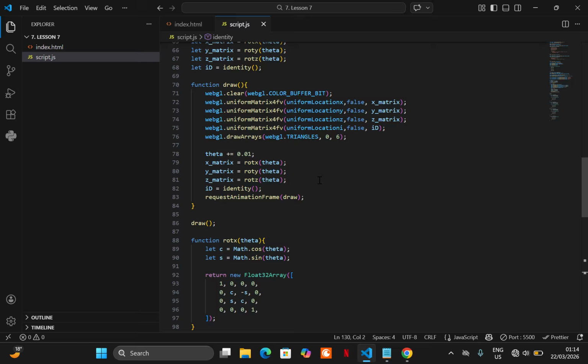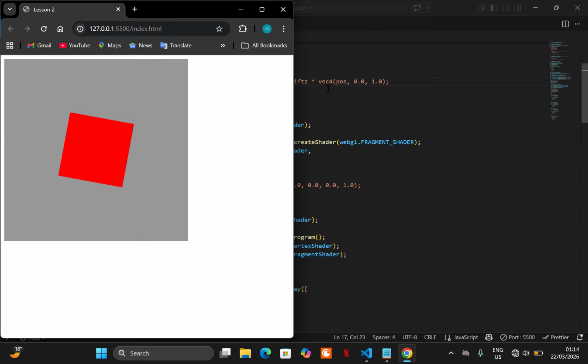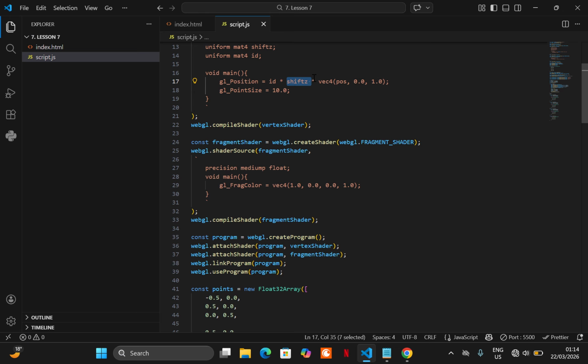Currently it's rotating along the Z because in our vertex shader, as you can see, we are multiplying our vec4 position with our Z rotation and its identity. Remember, we said an identity matrix simply means that even if you multiply a matrix by its identity, the output is going to be the exact same matrix. So whether we multiply this into the vertex shader like this, it won't change. It's still going to rotate along the Z because we have the Z rotation here.